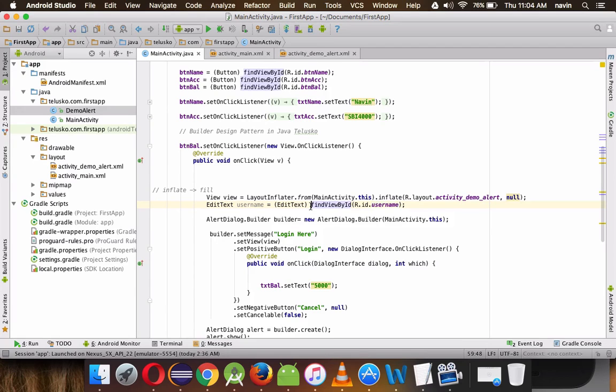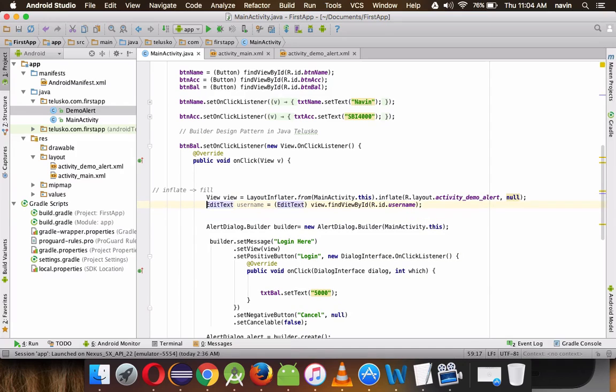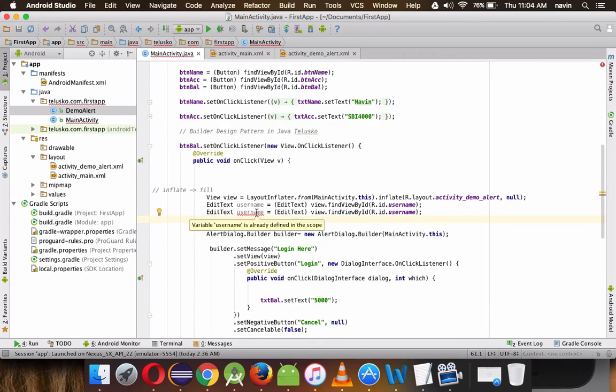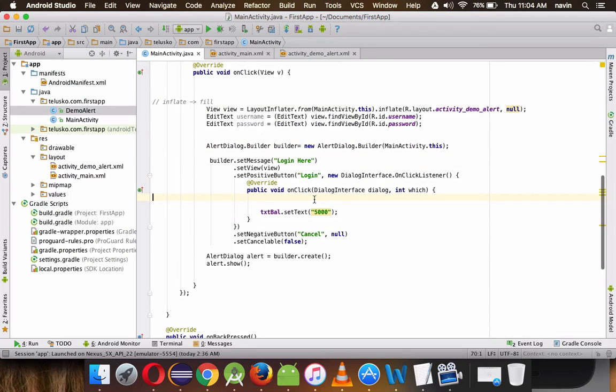So we cannot just say findViewById. We have to say view, this object view, then findViewById, because this username belongs to activity demo alert, right? In the same way, we have to create the second one, for password. So instead of username, we'll set password, and we'll change this to password, right? Now once we got these two values, let's fetch the values from them.